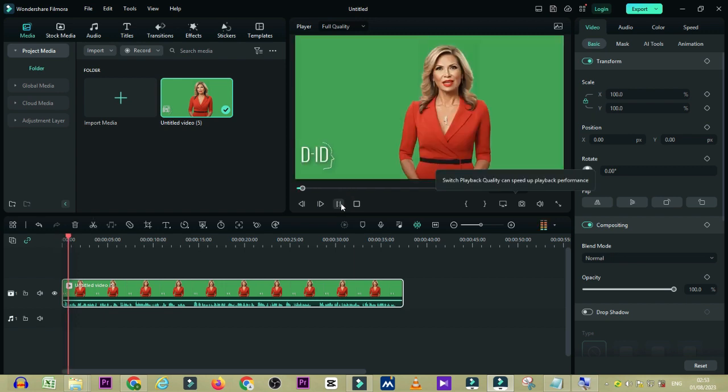In a groundbreaking development that is set to reshape the media landscape, artificial intelligence, AI, has taken center stage.